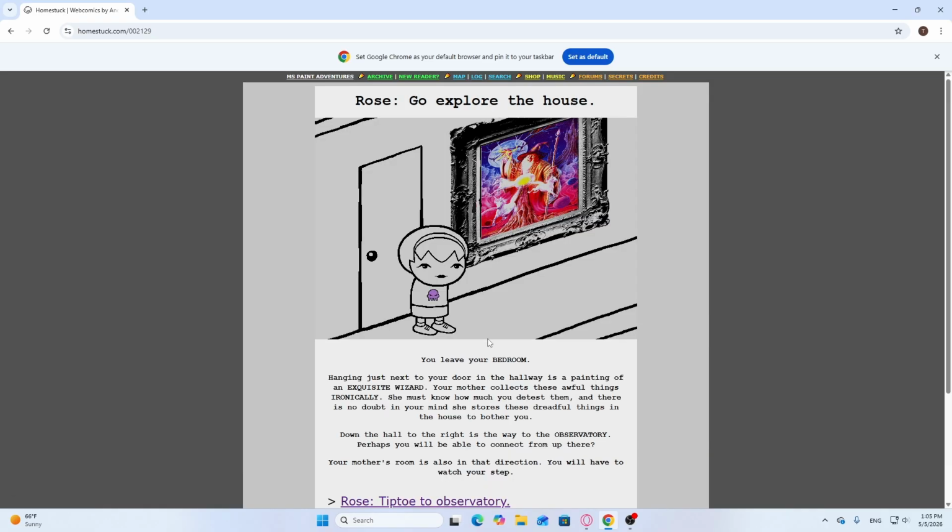It's fucking Merlin! You leave your bedroom. Hanging just next to your door in the hallway is a painting of an exquisite wizard. Your mother collects these awful things ironically. She must know how much you detest them, and there is no doubt in your mind she stores these dreadful things in the house to bother you.